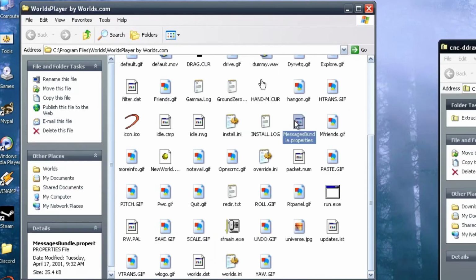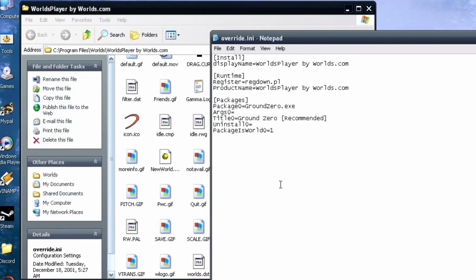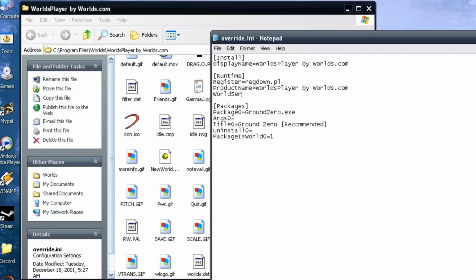And now we're going to look for a file called override.ini. In this file, underneath runtime, right here, this section, we want to add world server equals worlio.com 6650.